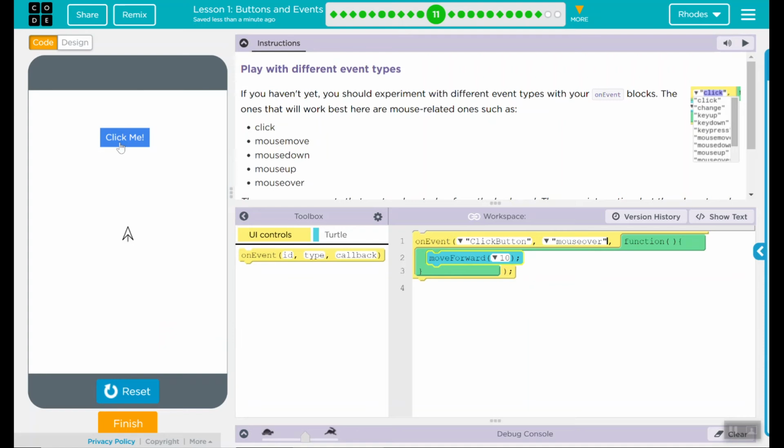So this means that every time it's just over it, it's going to move. But I have to take the mouse off of it and move it back over. A little different there. One I can hover it, the other one I can't.